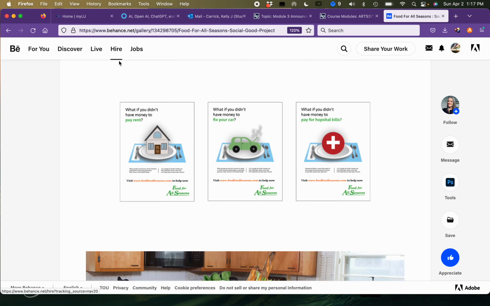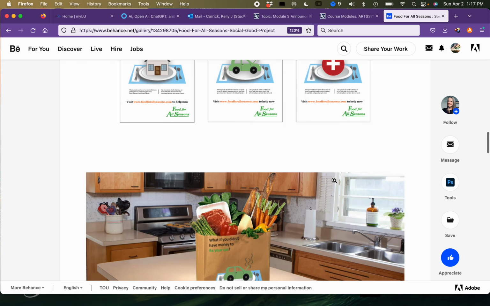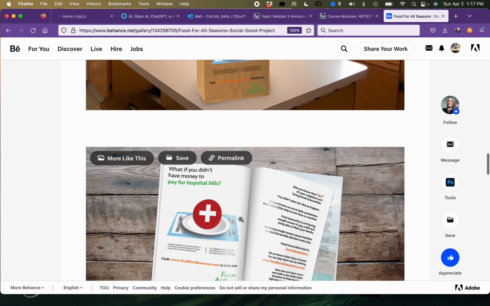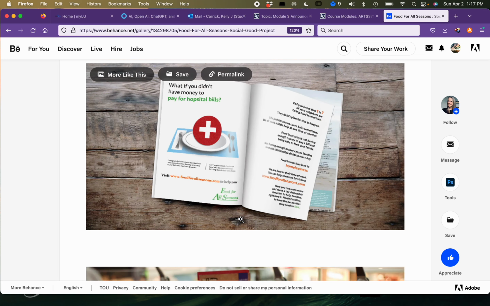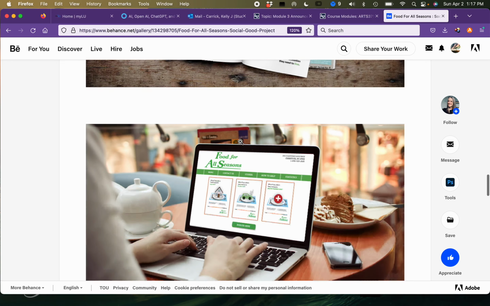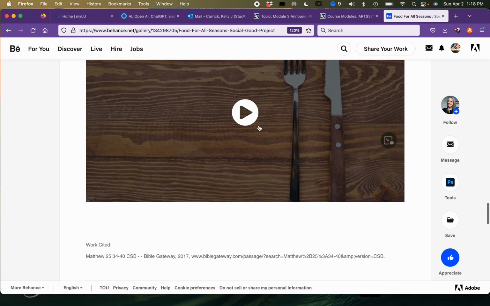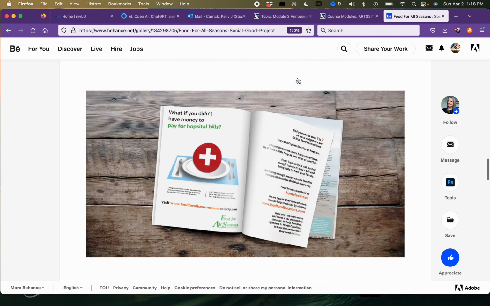What if you didn't have money to pay rent? What if you didn't have money to fix your car? What if you didn't have money to pay for hospital bills? And then it goes into a little bit more like how you could apply for those things or donate to those things. And so these would be the groceries. That would be the prompt from this company. And then some different mock-ups on where they would exist in print, in digital format, and also a little teaser, which you can also watch on your own time.